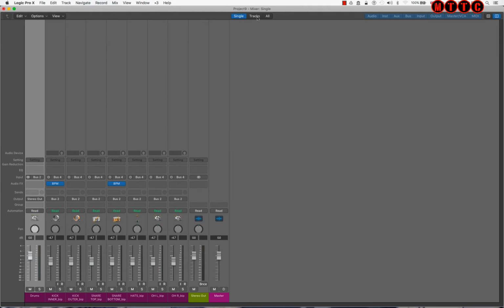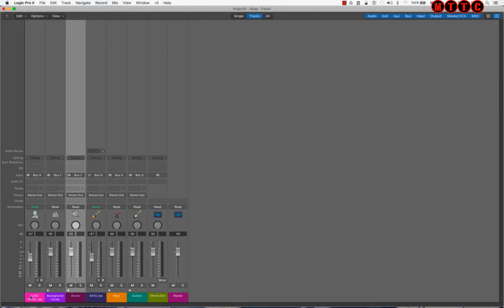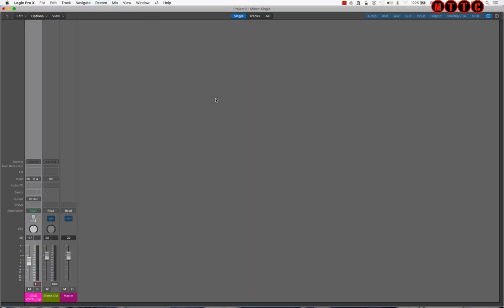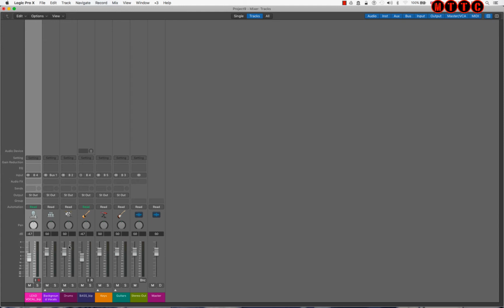If, however, I wanted to just go for tracks, then what I'm looking at are all of the tracks that are being displayed on the main window. So on the main window, we've got, let's have a look, 1, 2, 3, 4, 5, 6 tracks. And if I was to go to tracks here, I've got 1, 2, 3, 4, 5, 6, and of course the N2, which is your main out and your master out.